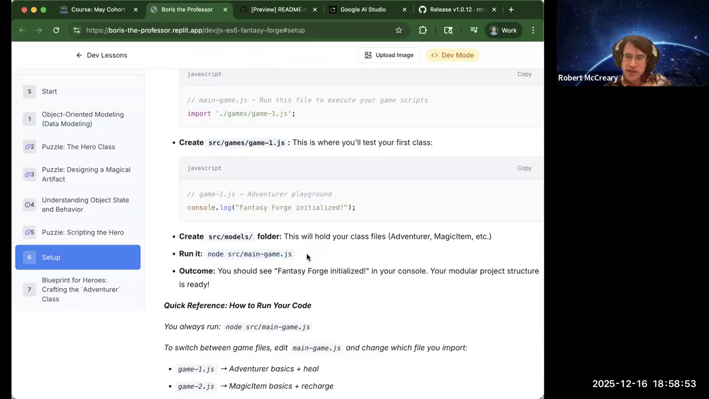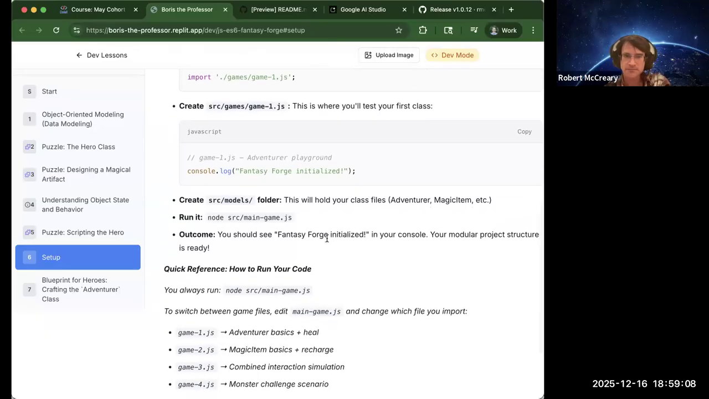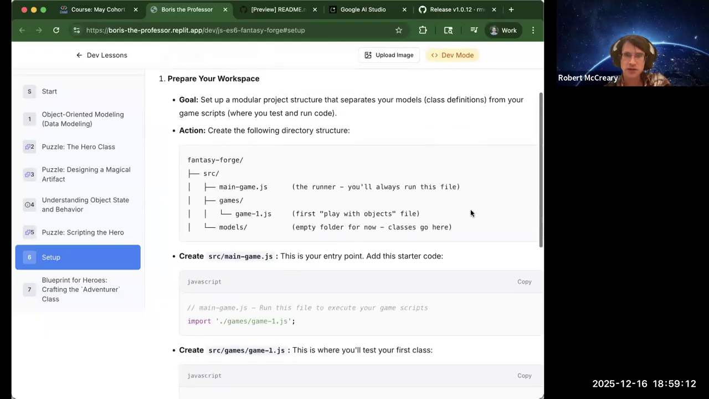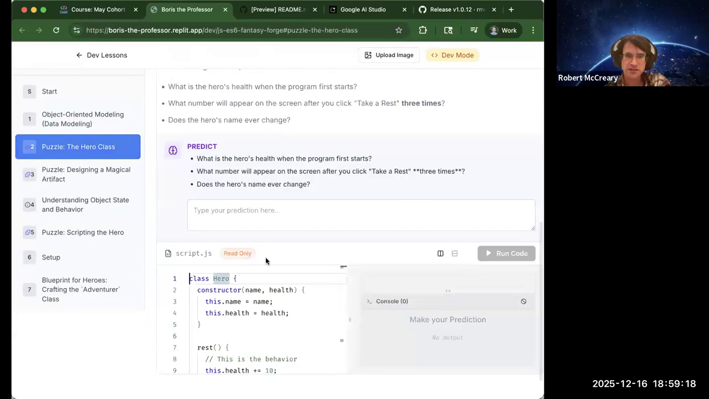We're not going to be using any node modules, so that's why I didn't have any npm install or anything like that. We don't have any of those. We're just using basic JavaScript for this. But this is what you're going to build. And you're going to build your own game, and it's going to be based off of these examples. Like here's a hero and a constructor and stuff.